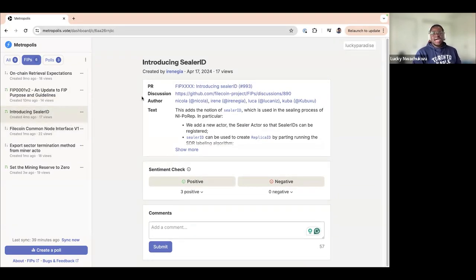Again, it's the same thing, introducing seller ID. This is the link to the PR that was passed through, and this is a link to the discussion post. Ideally, for every FIP that goes through the governance process, there should be an accompanying discussion thread where the idea was initially introduced to the community for initial discussions, and to propose initial thoughts and the premise of the conversation that the FIP author is hoping to relay to the community. So we usually would link that here, and you can participate in that. Again, you'll see the authors of this FIP. You can show more if you want to read more about this particular FIP, introducing seller ID. If I am satisfied, I click positive or I click negative, depending on what you prefer. And again, you can add comments and click submit.